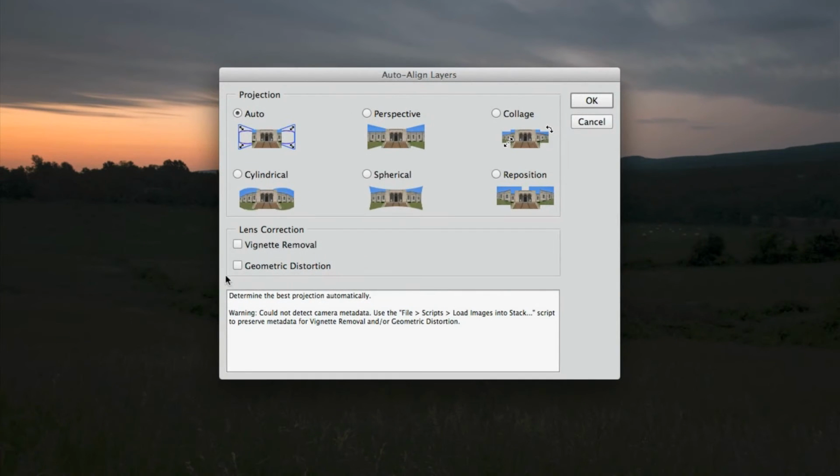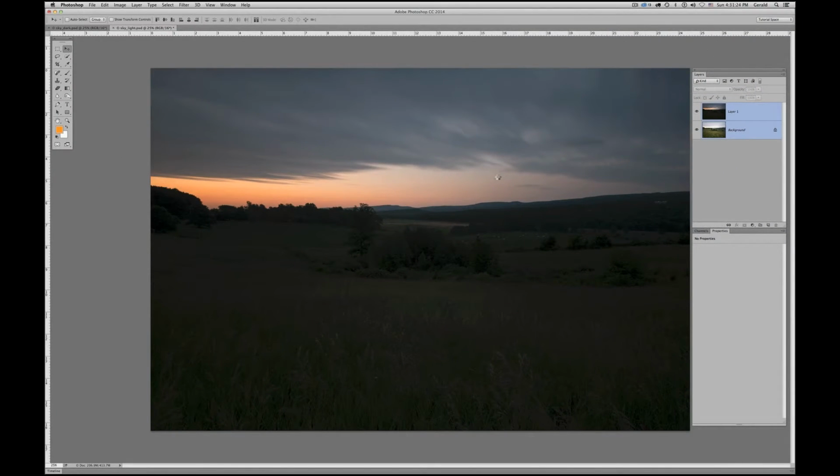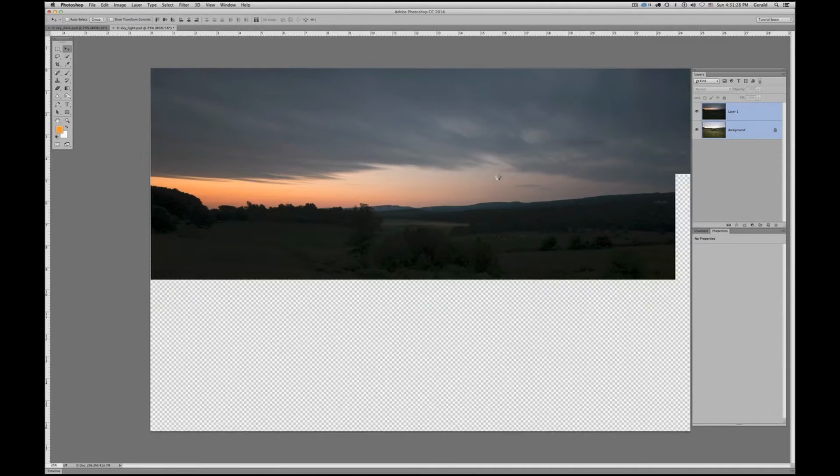When I do that, Photoshop's going to give me some options in how I want it to try and analyze this image and reposition stuff. Basically, I would say 99% of the time, just let it do it automatically. Let it figure it out in auto mode. So I'm going to let it do that. It's going to think about it, and it's going to start aligning these images.